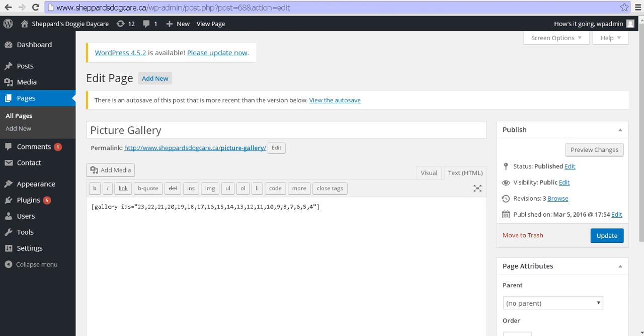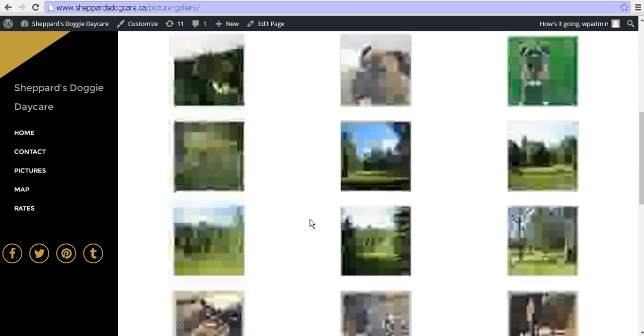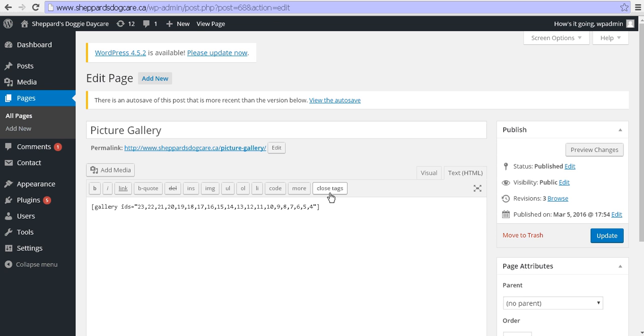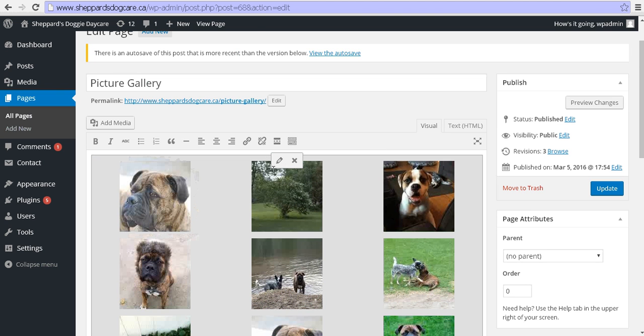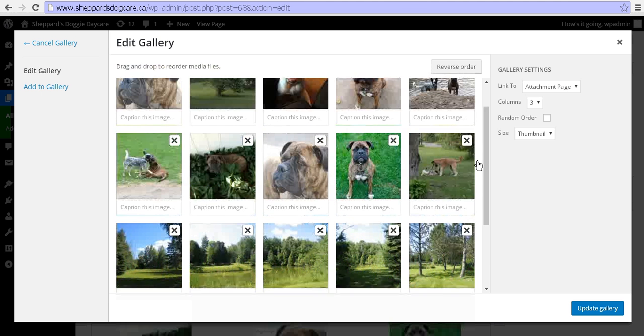Here we've got a picture gallery page. What's on there? Some doggies on there. How do we change which pictures we want to use? Well, you click on this visual mode here, then you hover over that gallery, or click inside the gallery I should say, and then click this pencil. This pencil lets you choose which pictures you want to be in there.